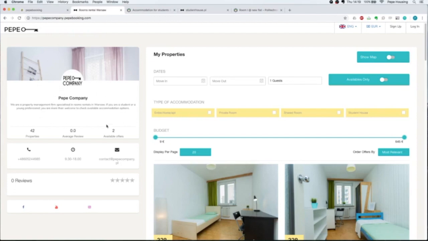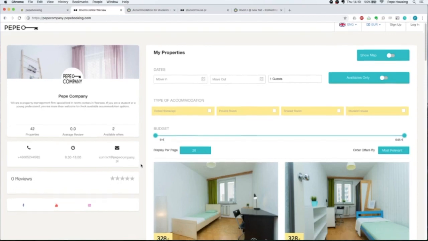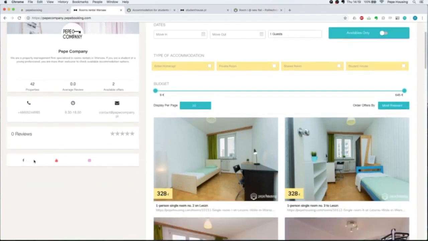Here we would have a basic description of the company, number of properties available for rent, average rating of the reviews, but for the moment we have no reviews from this company. This demo doesn't have a review. Currently available offers, contact details, the working time of the office, and contact email. Here we have social connections: Facebook, YouTube, and Instagram.